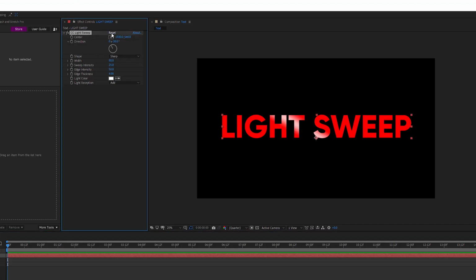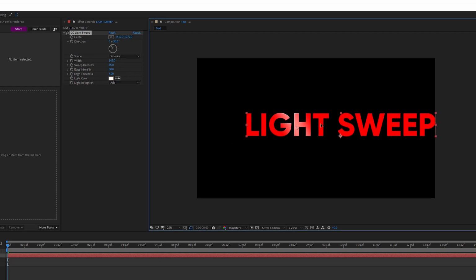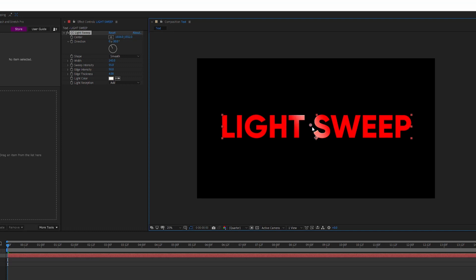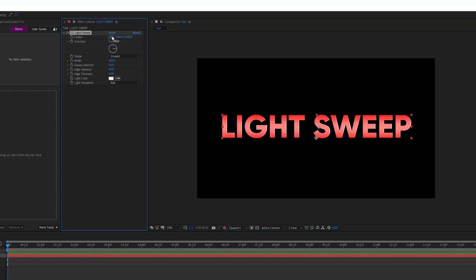I'm actually going to reset this, and do what I typically do. I'm going to go to the smooth setting, increase the width, and increase the sweep intensity. Something that I typically find is that I can use the light sweep effect to create a gradient. So I'll have it right here in the center of the Y position, and I will set this to a 90 degree angle. You can see right there that it is already giving me a little bit of a gradient. And I'm going to take the edge intensity down all the way.